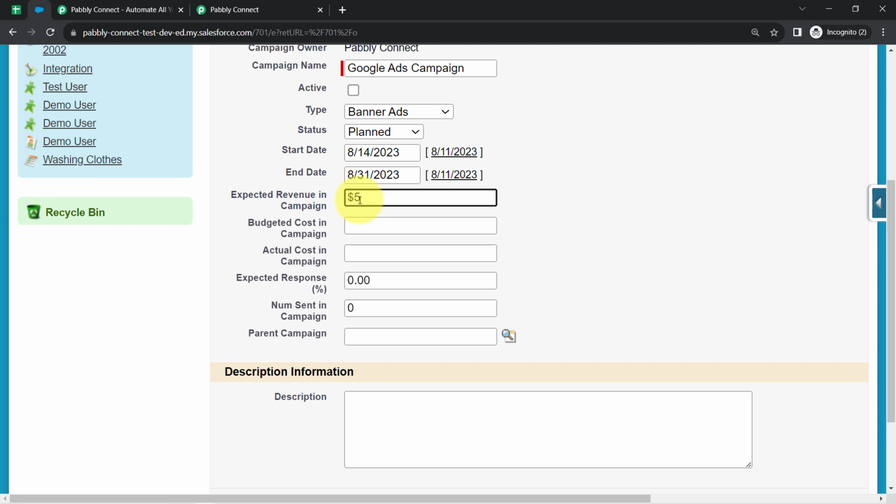Okay, so let me add the same. And budgeted cost in campaign. So I have kept a 1,000 extra for this campaign, so let me add the same. Asking for the actual cost. Okay, so I'll leave it blank. Expected response. Okay, so I'm expecting a 7% response for this campaign. So let me add the same in percentage.